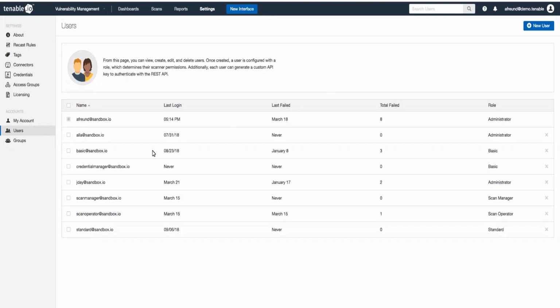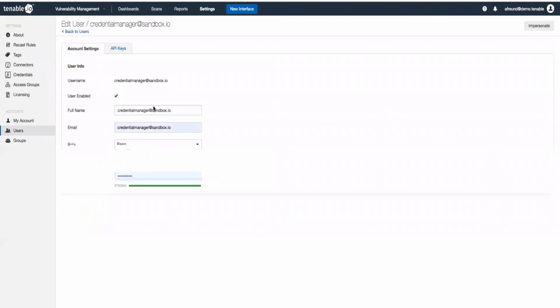So I've created a new user and I've named him credential manager. As you can see here, I've set him up as a basic user. Now, the basic role is intended to be a read-only role. One of the very few non-read-only actions is that they can actually create and share credentials, credential objects in the system.